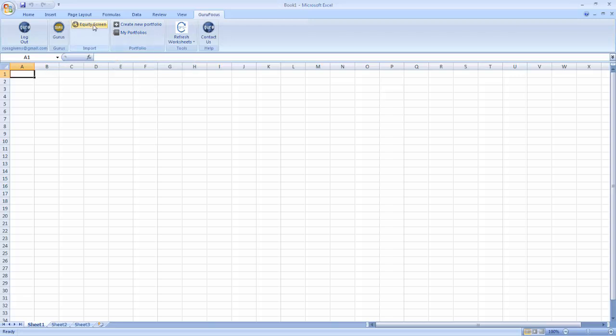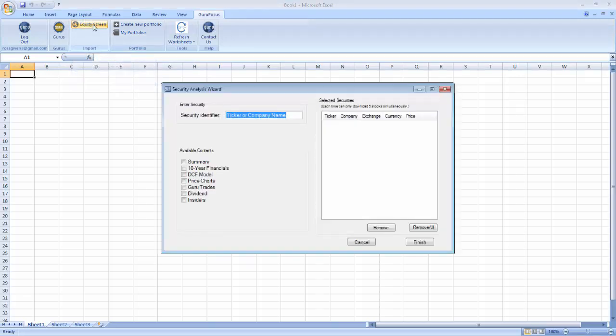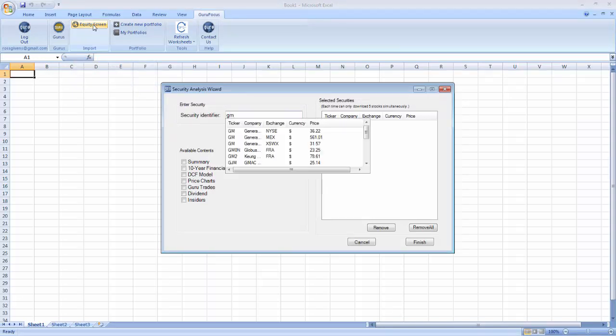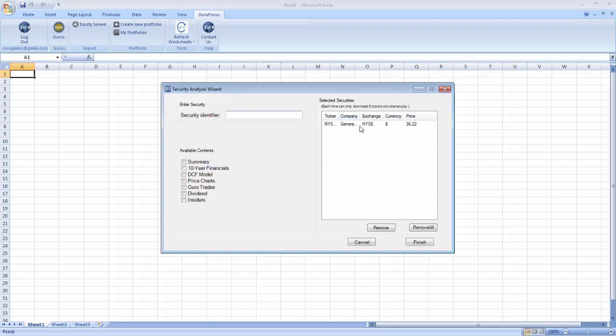So let's look at a very basic, what they call an equity screen here. Let's say we want to look at General Motors. We put a ticker symbol in, GM. We automatically get a drop-down list to be sure we have the right symbol. As you can see, there are several stocks that start with GM. There's General Motors traded in other countries. We want the one in the New York Stock Exchange. Click it. Boom. It's right there in our list of selected securities over on the right side of our screen.